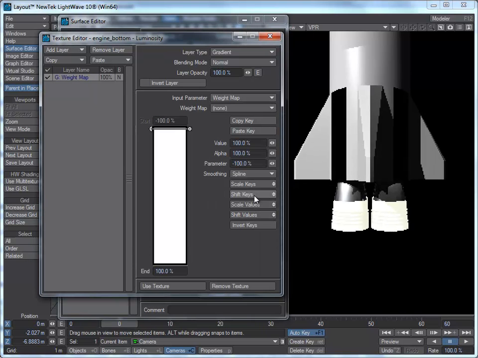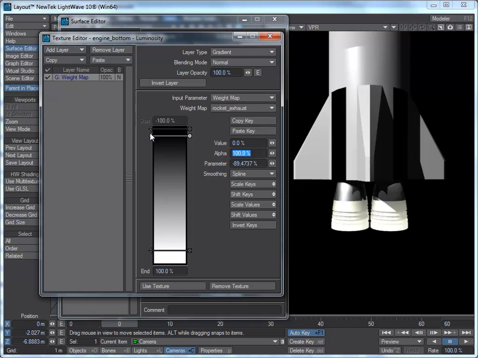I'm going to put weight map, and I'll select rocket exhaust. Okay, so it's going to use that weight map for the information, but what I'm going to do is go down here and, okay, let's go 0 at the top. Okay, I'll just go 0 again there. There we go, just drag that down. Okay, drag that down a bit. So you can just sort of play with it.